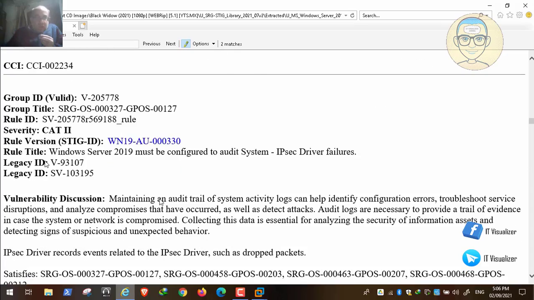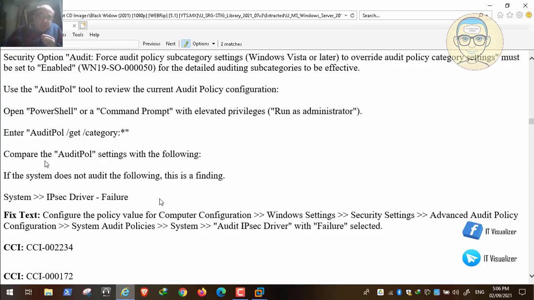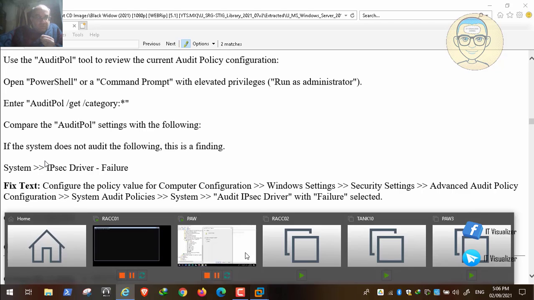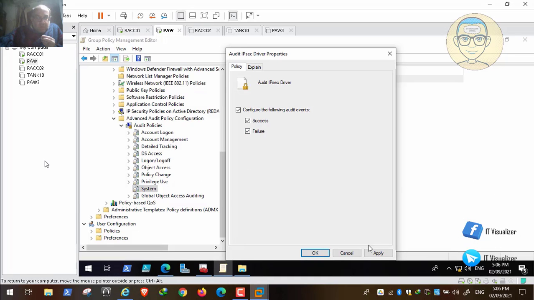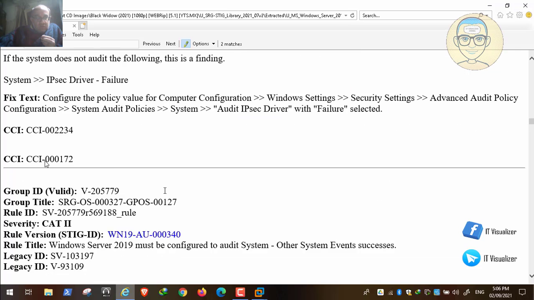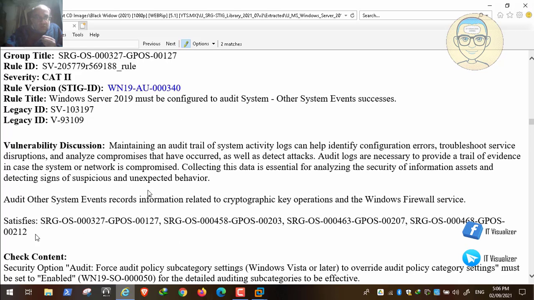And then failures, we will have two. Okay, success and failures of this kind of events. Okay, applying the OK. And then we need to audit other things, something related to the cryptographic key operations and Windows Firewall service. So basically, it will monitor any change in the Windows Firewall service or the encryption process on your machine. Okay, so this is also one of the things to be monitored, any change in the firewall.